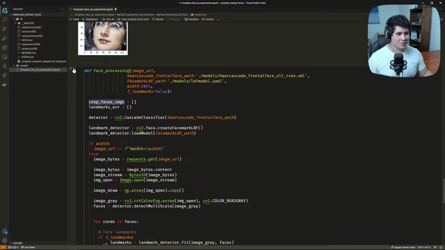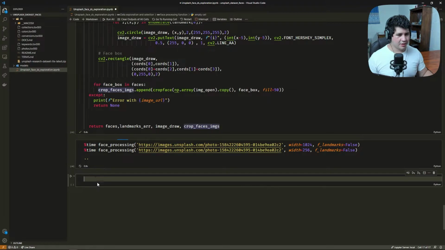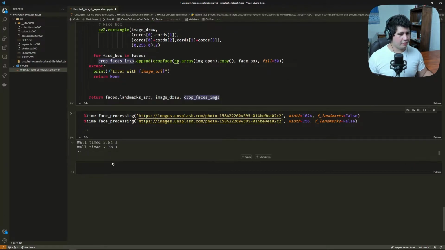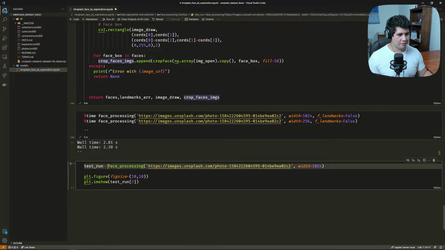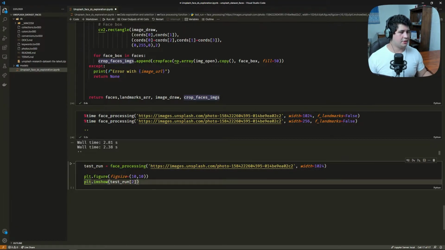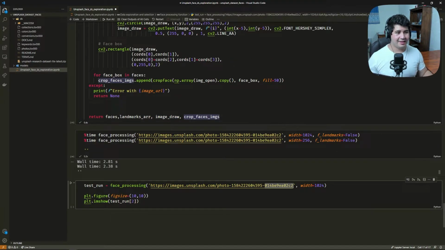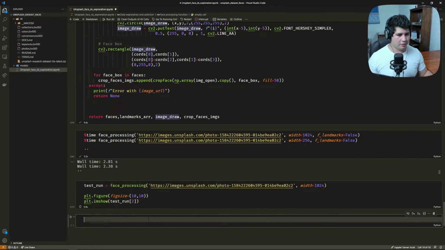First, I need to set this cell. Okay, and run this. It's going to take a while. Okay, so first with 1024 it's going to be 2.8 seconds, and with 256 it's going to be 2.38 seconds. I tested this in an AWS instance, and it was much quicker. Now let's test the results of the function. Let's do a test run. Let's give it a 1024, the same image that we were using, and we're going to get the image draw result to show all the results of the image. Okay, awesome.